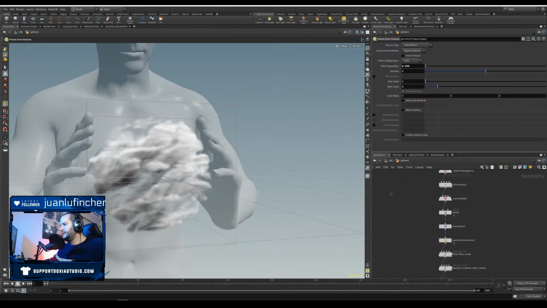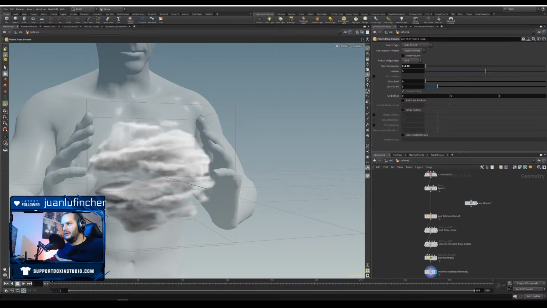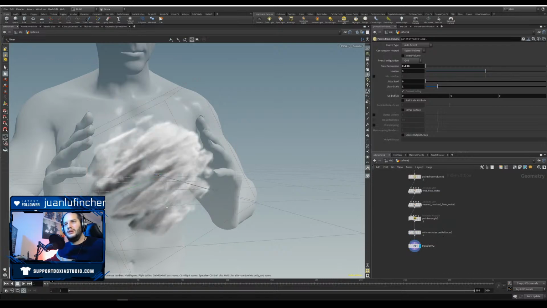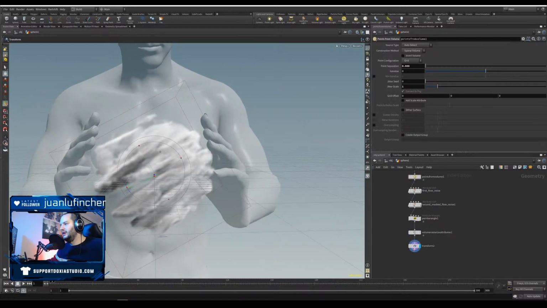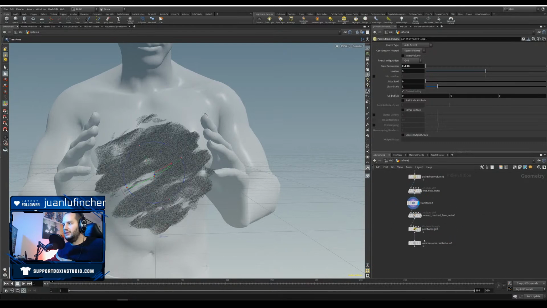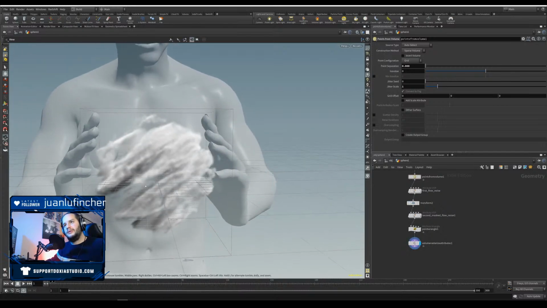Maybe that transform, where is it? This one? Maybe this one? Leave it. Okay, so maybe we just rotate after. Maybe we rotate here. Okay, cool.